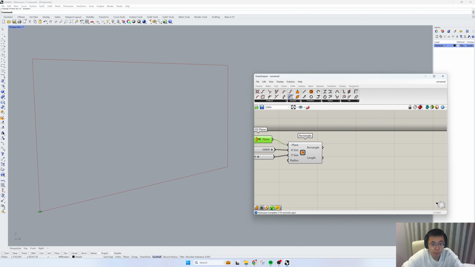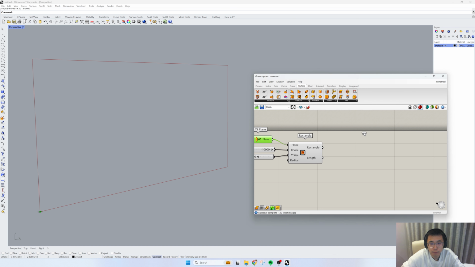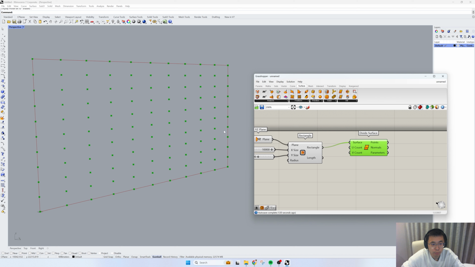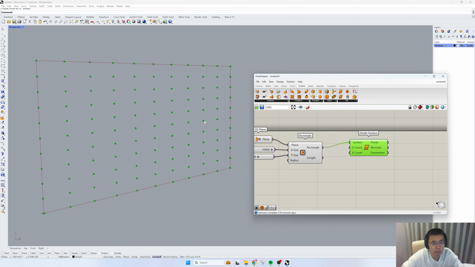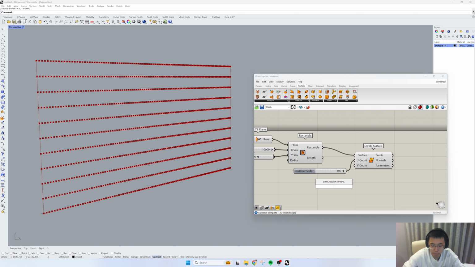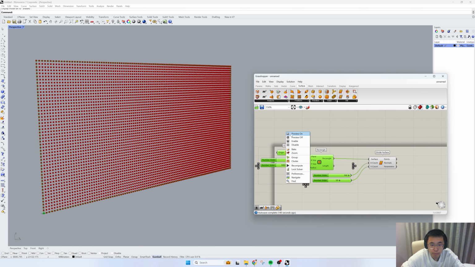Then we're going to use surface, the white surface, to get our points for perforation. So this point will be the center of our perforations or circles. The U count, we give it 100. V count, we give it 50. I'll turn this off.